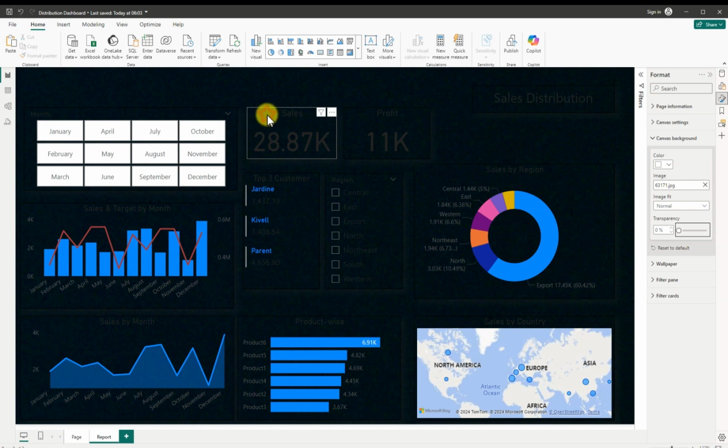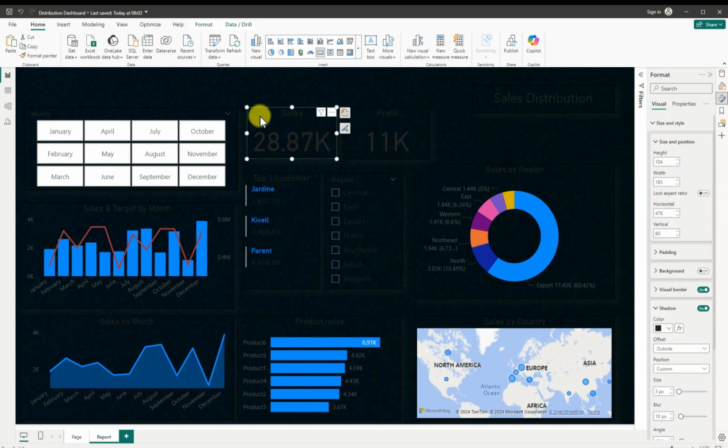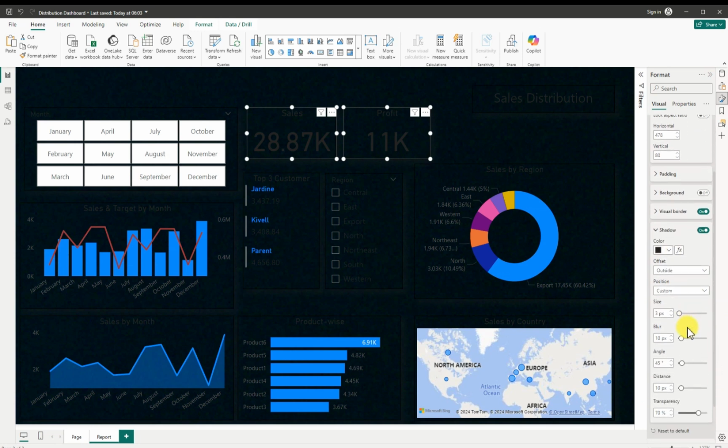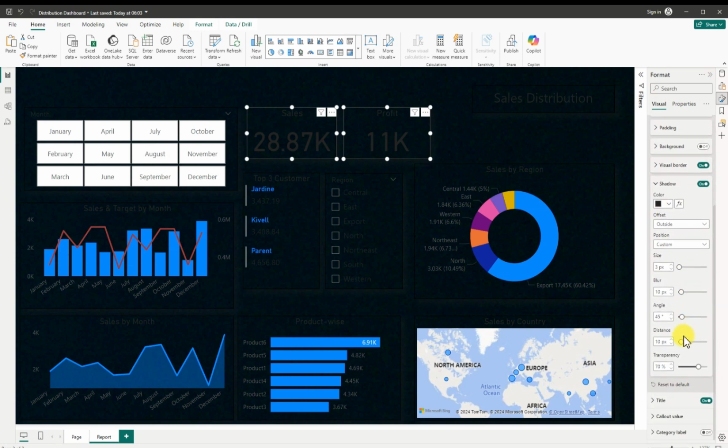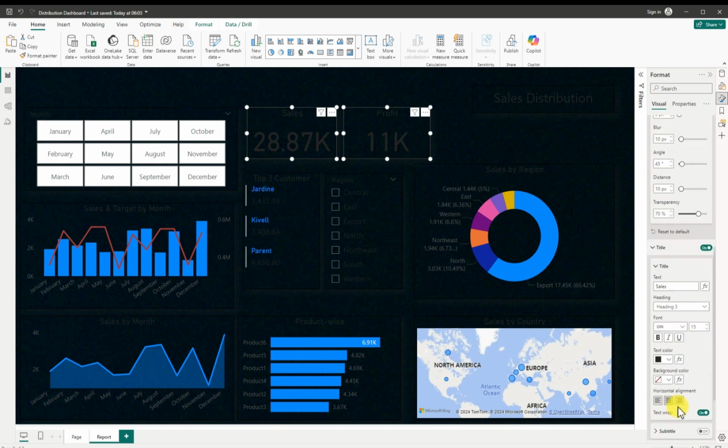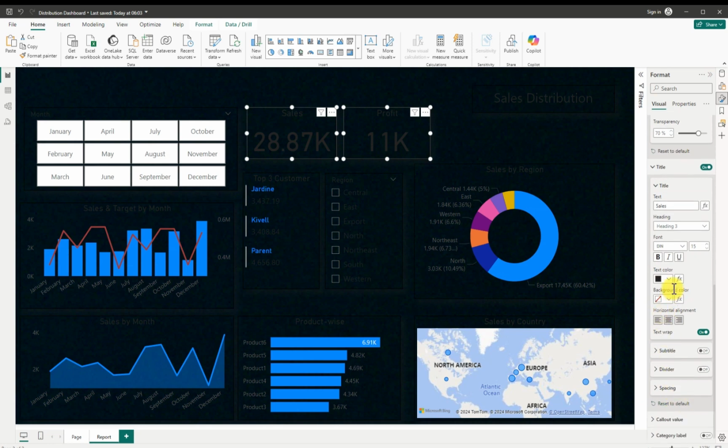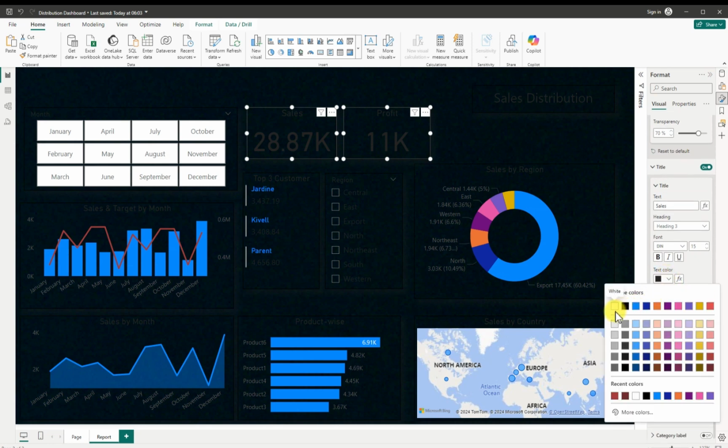I'm going to click on this and I'm going to click on the second one as well. So you can hold your control key on your keyboard. Then we already have our visual border. So first of all, we go to our title. You can see our title is on. Scroll down. From the title, I'm going to make it white.